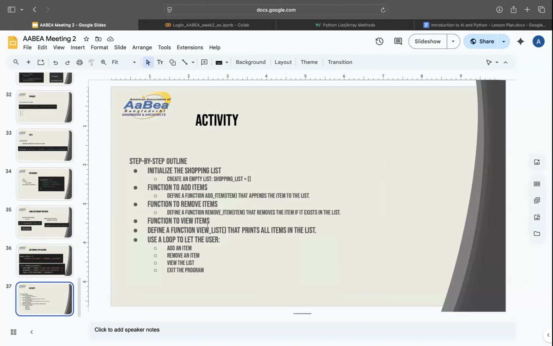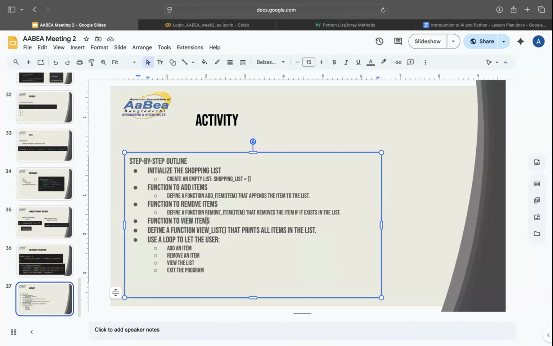And then it's called, so define a view list, and then now we need to create a way to interact with the program. So I think like Cheyenne exhibited before, you can use a series of inputs. You can use a while loop to actually get the user to say, I want to add an item.